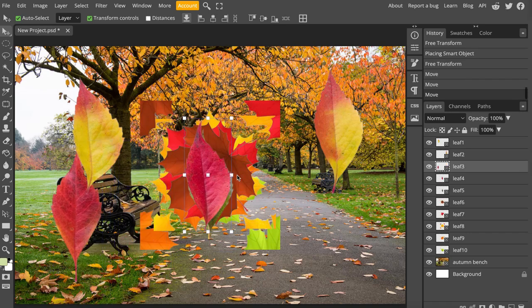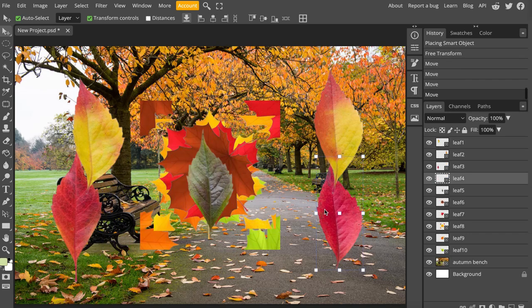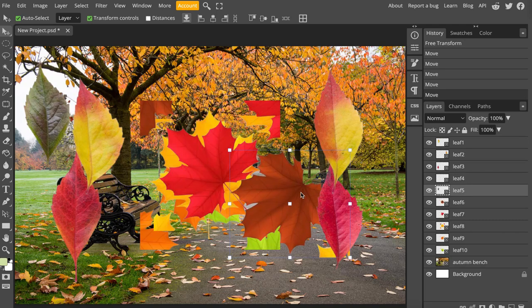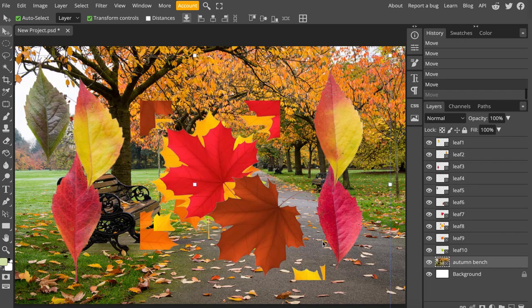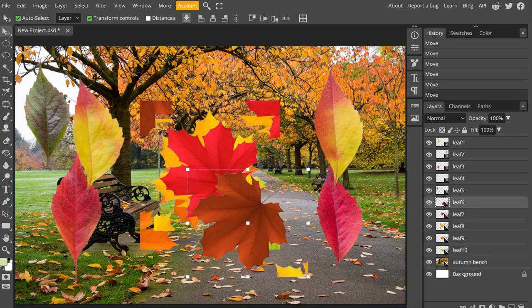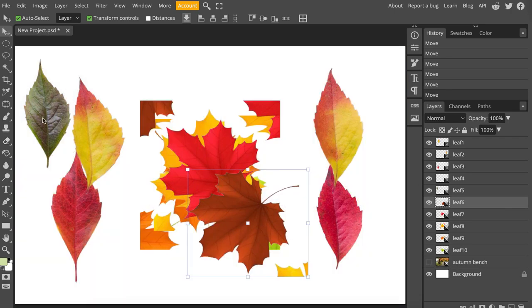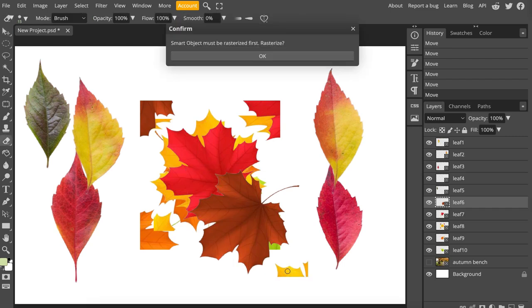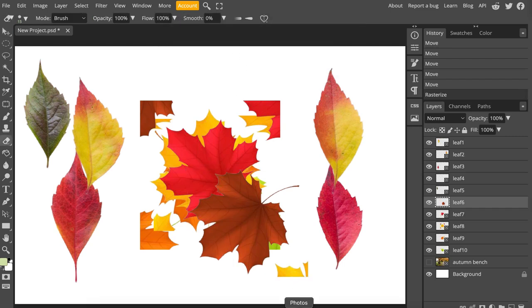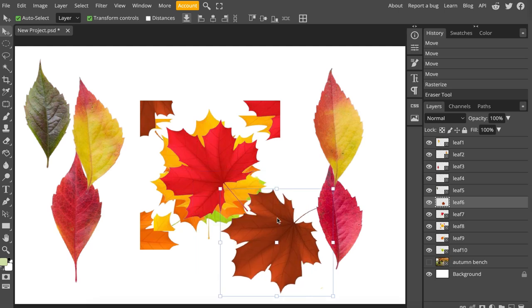So I'm separating them all out here. This is running real slow. I'm not sure why. It was all the maple leaves that I got pieces of the adjoining leaves. And the process is basically just, I'm going to turn off my background here so I can see these better. And then eraser tool, click on it, you're going to have to rasterize, okay, and then just erase. Kind of move these around.